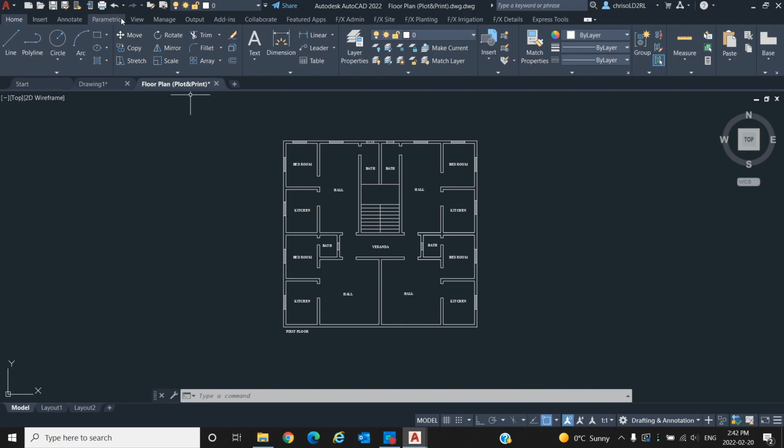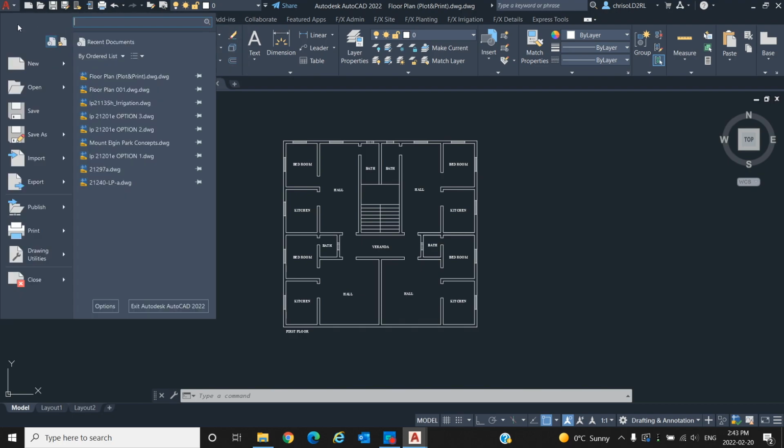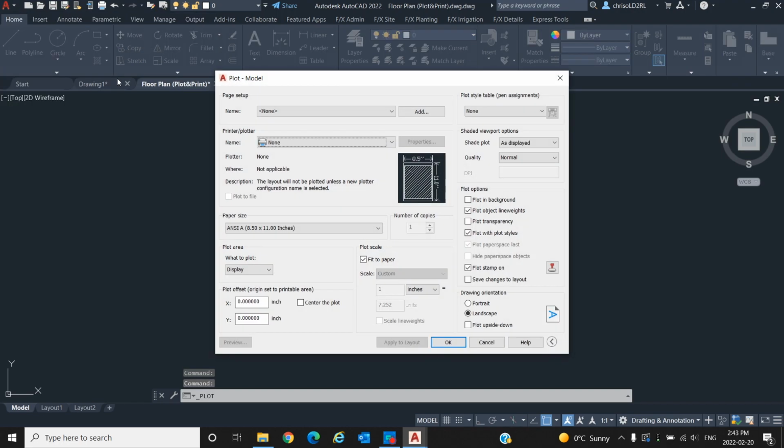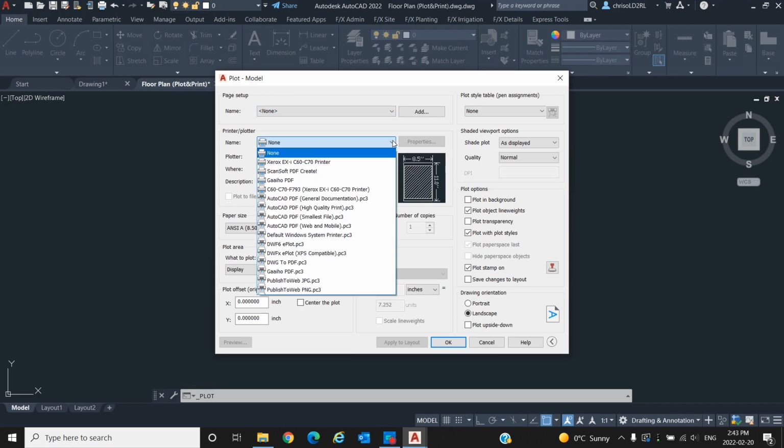Once in our file, we can go ahead and click the print icon at the top, or use the drop-down menu, hover over print, and select plot. That will prompt the plot window where we are given a few options. Begin by selecting what plotter or printer you will be sending your drawing to.